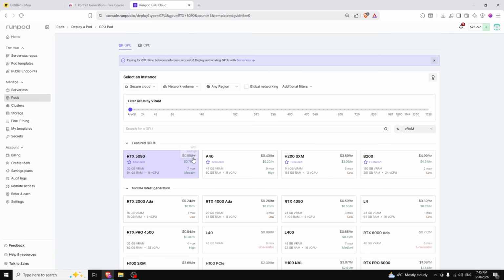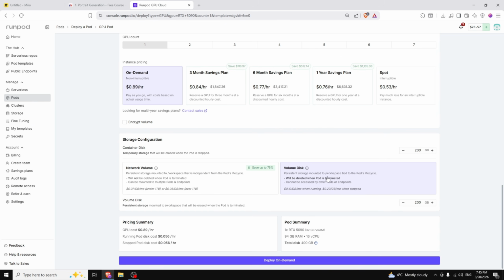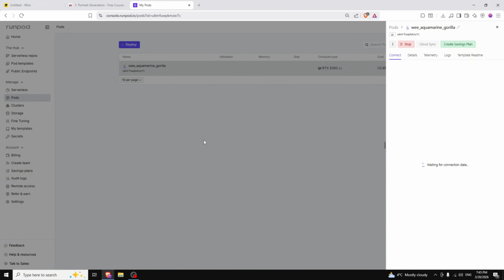Now after you click the link, simply select this right here and then go down below and select volume disk. Now if it is selected, you're fine, and click on deploy on demand. Now you need to wait 10 to 20 minutes for every file to download into this pod, so I'll be right back when it's downloaded.